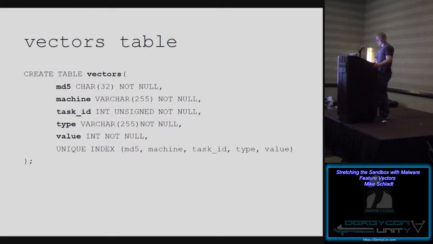And the vectors table just looks like this. You just associate the hash. The machine is very important. One thing I did not mention when I talked about the sandbox setup is that the biggest thing in dynamic analysis is uniformity. You don't want to be comparing a 32-bit Windows XP machine to a 64-bit Windows 7 machine. It's very important that those are treated as separate groupings. Then the task ID, so you can tie it back to the Cuckoo report, the type of vector it is, and the value.